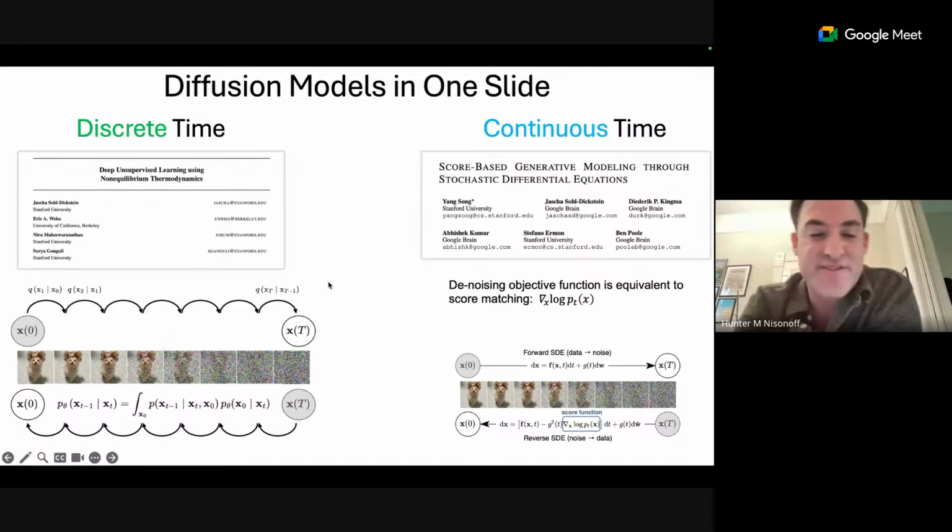Okay, and then this framework was extended beyond discrete time. In this discrete time formulation, we had to fix how many times we're going to noise our data. In this paper by Yang Song and colleagues, the idea is we can instead define a forward stochastic differential equation, which is just continuously adding Gaussian noise through some time interval. We can analytically integrate this stochastic differential equation to sample an image at any time through this continuous time interval.